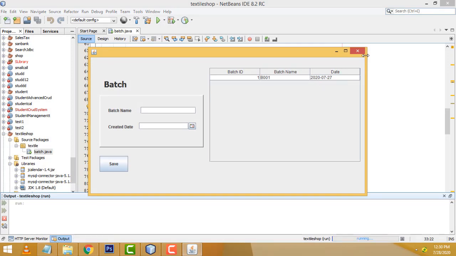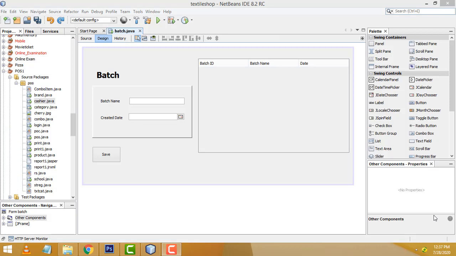Here it's working well. I hope you understood the batch part well. In my next tutorial, I will continue with the product part.